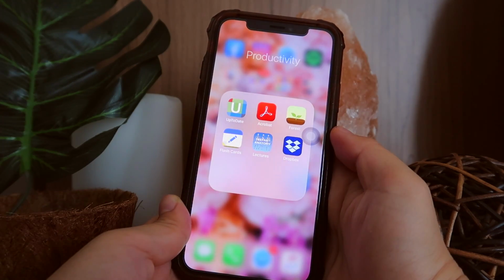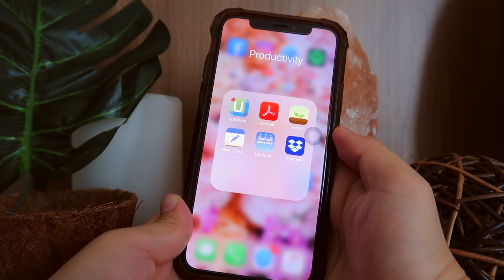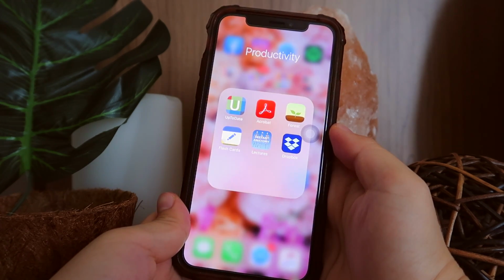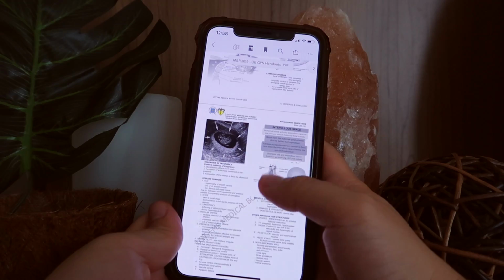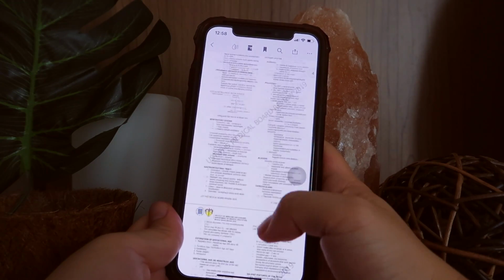For my productive apps, these are the apps that I use. I have UpToDate to actually check out a medical concept. I do have Acrobat. In here, I do have some saved PDF files. So these are some of the handouts that I have over here in my Acrobat.